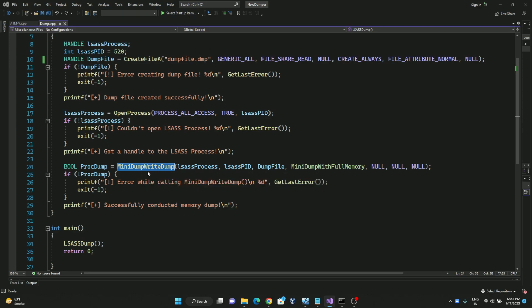So what exactly this API call does is it creates a dump of the specified process and stores it in a file which is saved on the disk. Okay, so in our case we are dumping the LSASS process and we are storing the dump in a file called dumpfile.dmp. Okay, as you can see, we have specified the dump file handle over here. So the MiniDumpWriteDump function, once again, is going to dump the specified process, and then it is going to store that dump in a file on the disk, okay, which is dumpfile.dmp in our case.